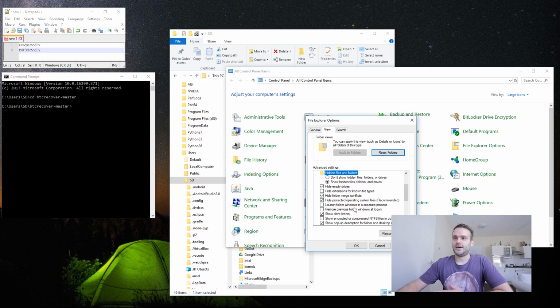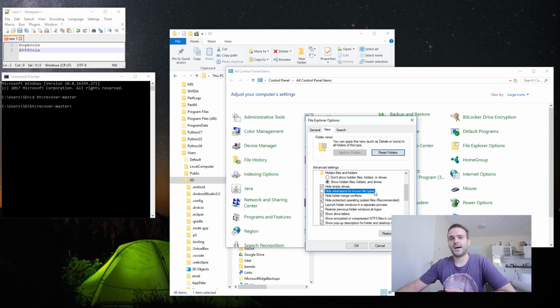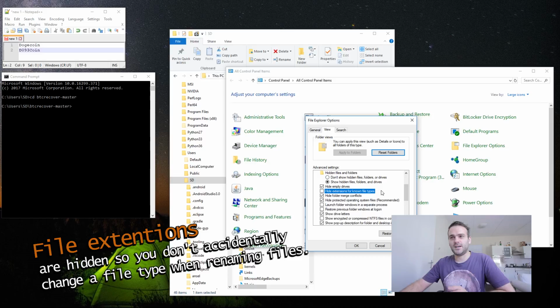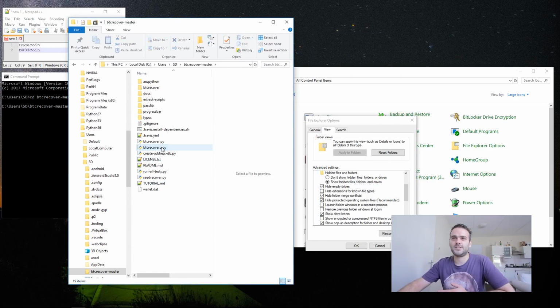Another thing that I've heard people having problems with is that as a default, this is checked: hide extensions for known file types. That means that Windows is gonna hide, for instance, if you have a text document, that it ends with .txt. When hide extensions for known file types is on, then you won't see it in your Explorer. For instance, if we go in here, you won't see this .py. And some people were asking me, like, I can't see btcrecover.py, but it is still there, and I can show you.